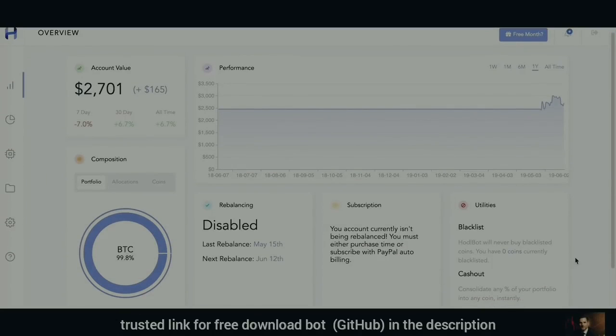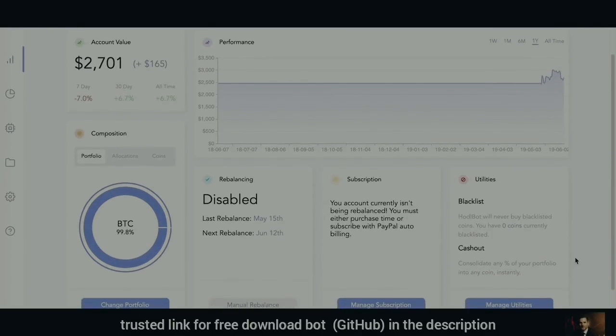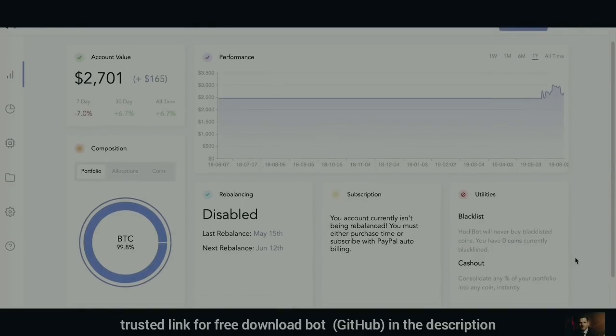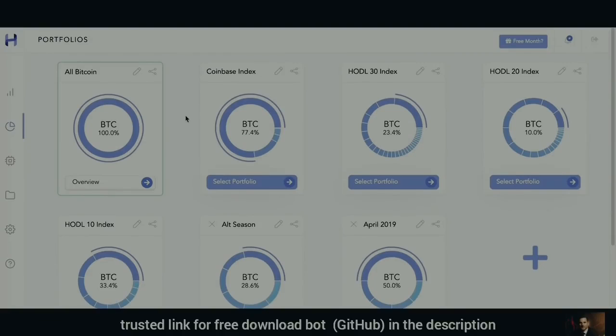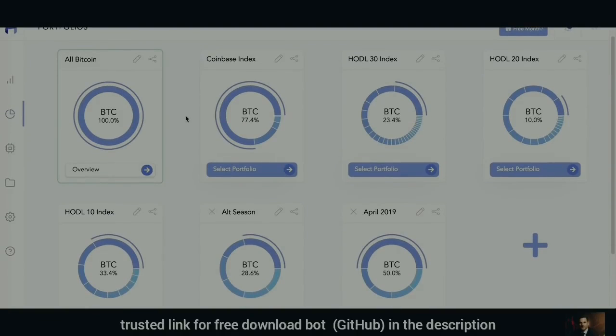Okay, so let's get started setting up your first index or portfolio or custom portfolio. This is the area where you're going to see how your portfolio is set up currently in your dashboard. So if we go to the button off on the left, to portfolios, we can select any one of the existing portfolios, and you can see there's the Coinbase index, there's the HODL 30, which is the top 30 coins by market cap, then you've got the 20, the 10.